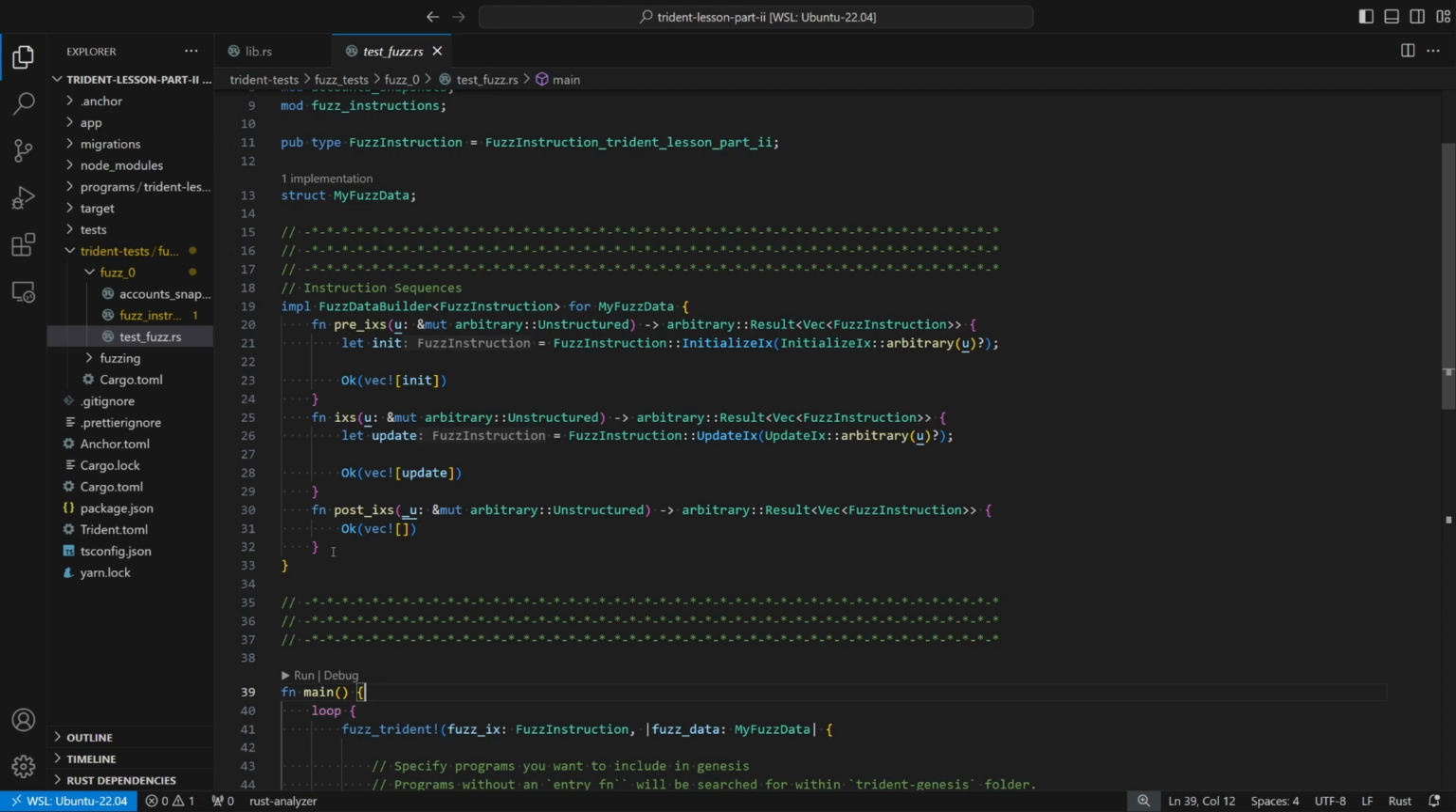If you specify it like this, that you specify for each function that you expect something or nothing as for the post instructions, that means in this case every iteration of the fuzz test will contain only these 2 calls, in this case initialize and update. No more instruction calls will be performed during one iteration.